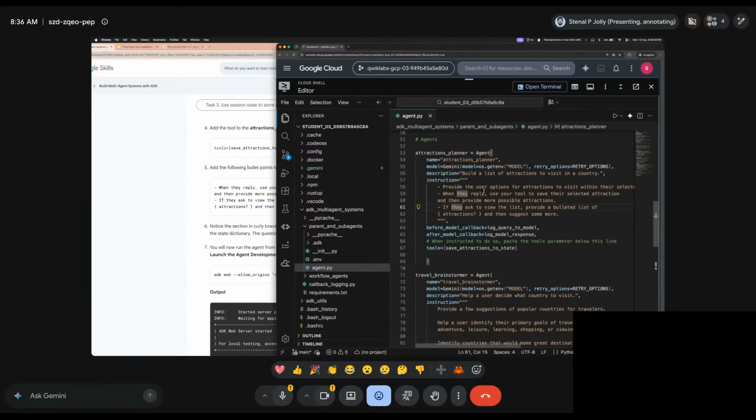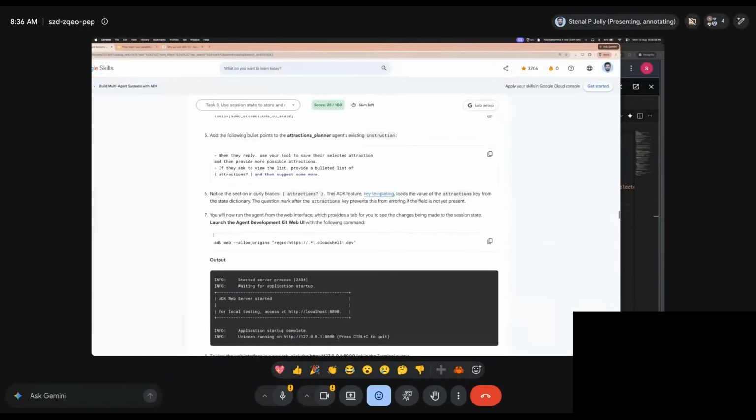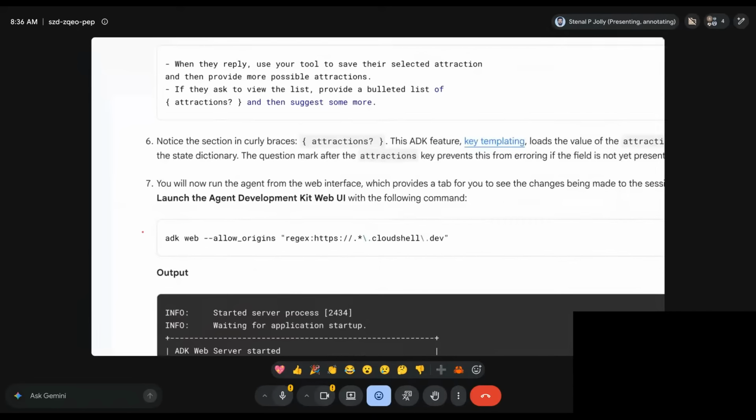So earlier we used the ADK run command. In here, I will use the next version, which is ADK Web. ADK Web gives us a UI, a web-based interface, to interact with the agent itself. So earlier we used ADK Run.